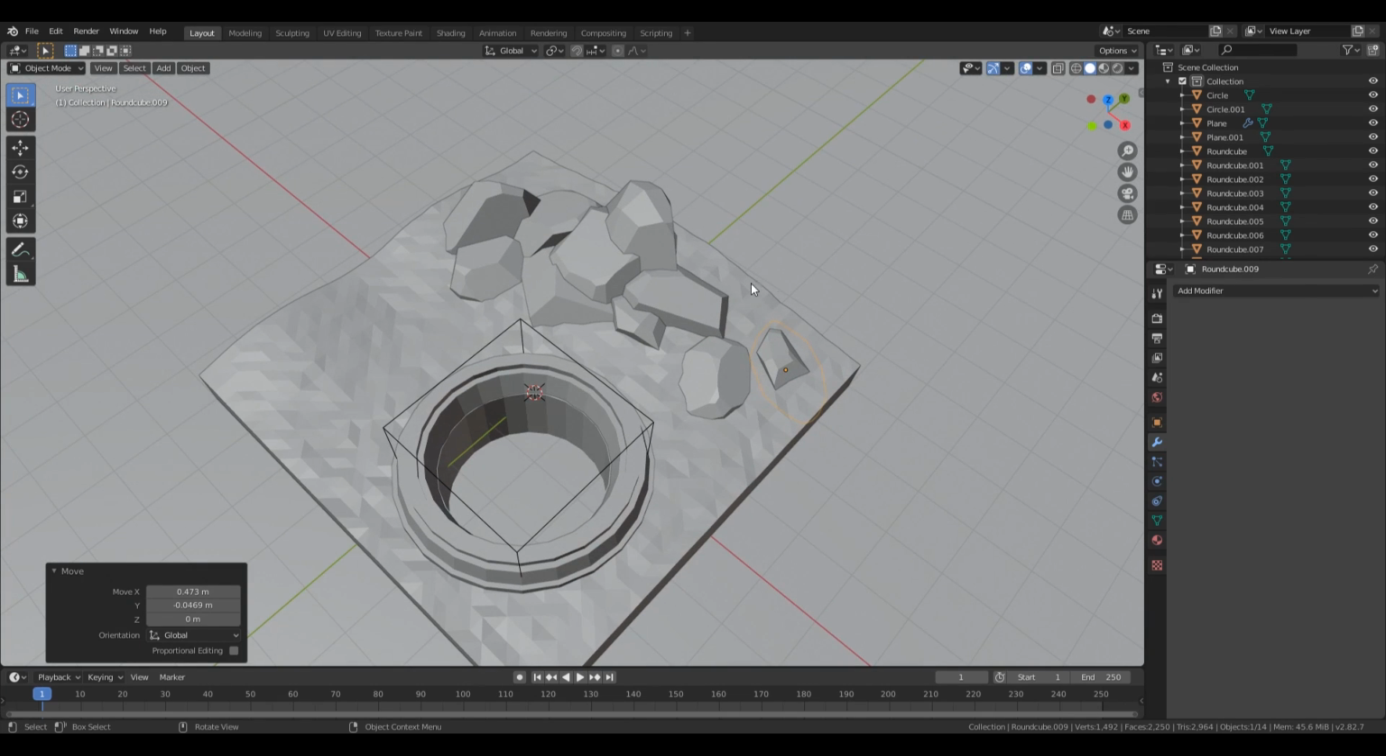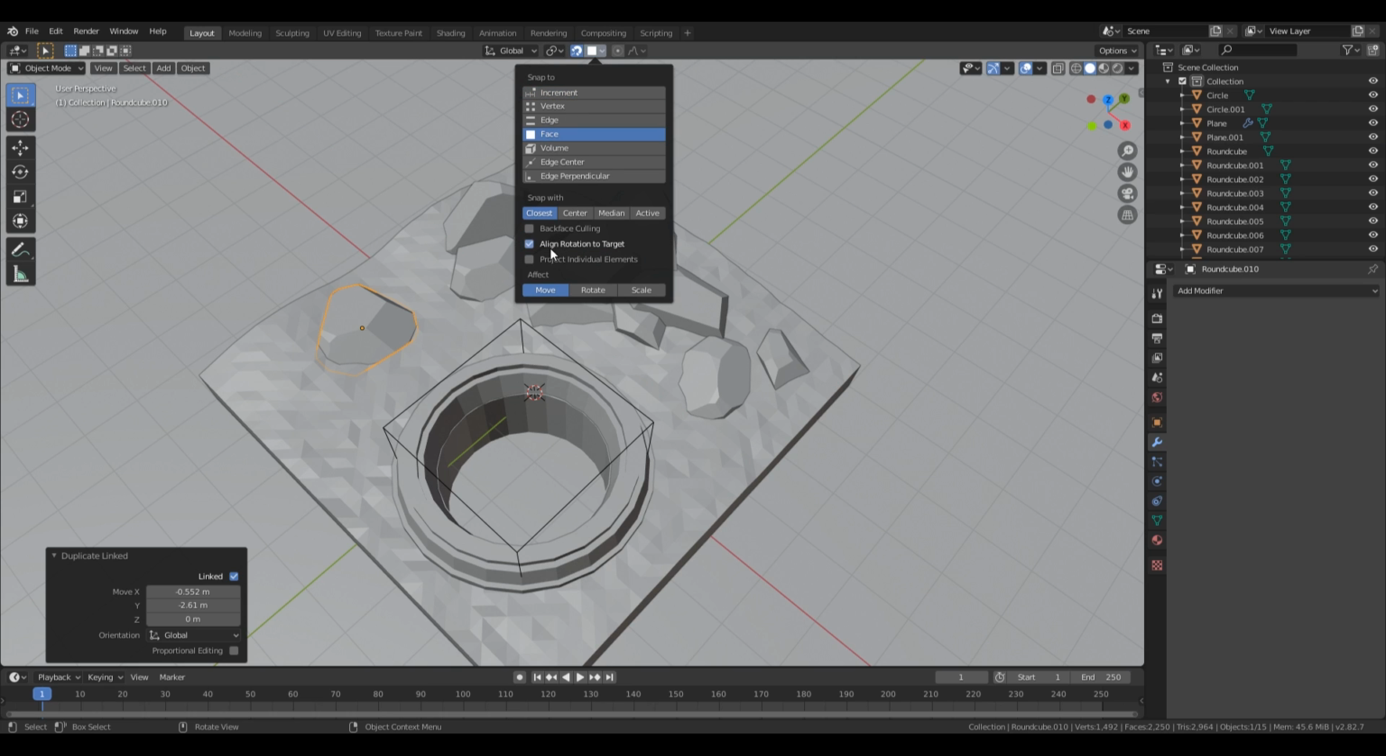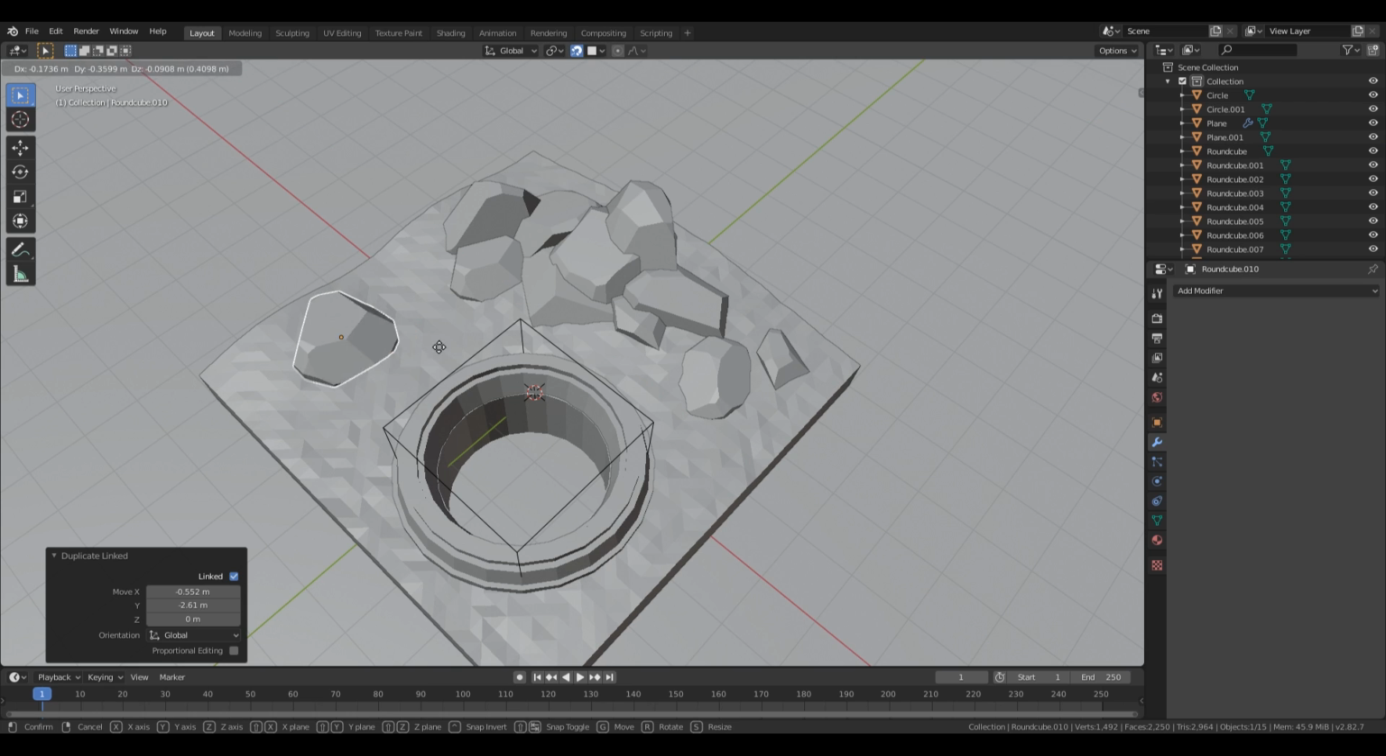Okay, I really like how this turned out, so let's maybe just distribute some smaller rocks around the scene, and we can enable snapping for that on the face. And right now we can just scale them and move them around.